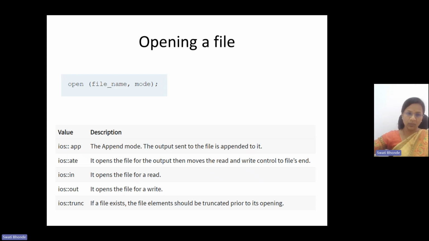There are different types of modes for a file. ios::app mode. App stands for append mode. So whenever we append contents in a file, they are written at the end of the file. The next is ate mode. So this opens the file for output and then moves the read and write controls to the file's end. So after performing that operation, the control will be at the end of the file. Then next is in mode, which is used to open a file in read mode. Next is out mode, which is used for opening a file in write mode.